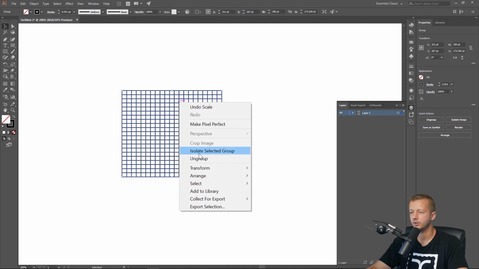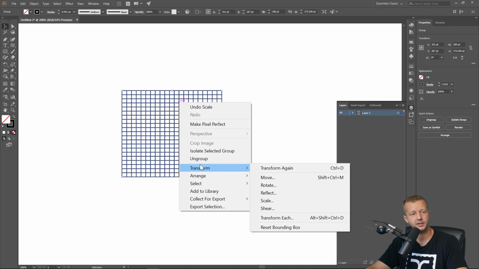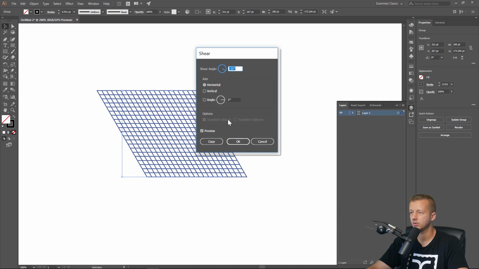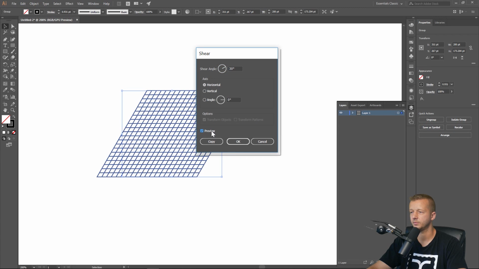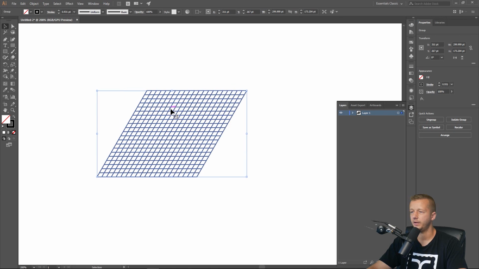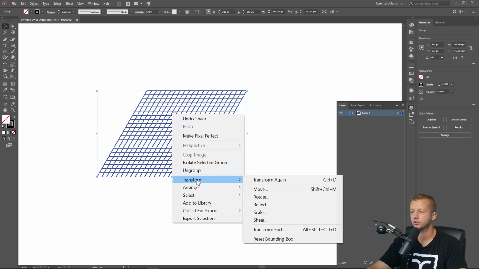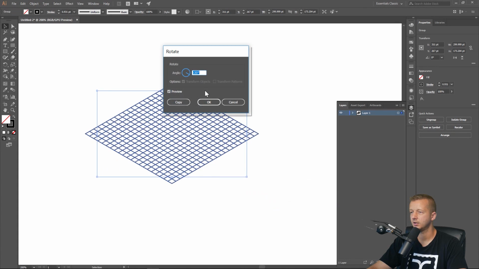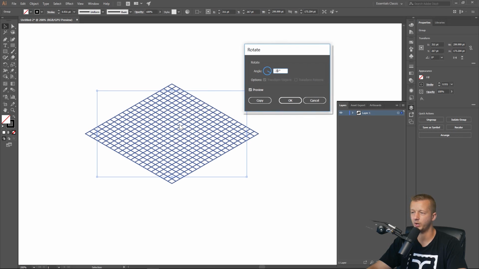And then we're going to right click, transform, and this time we're going to choose shear at 30 degrees. Here in this angle, make sure this stuff matches as well, and then you can hit preview to see it like that. And then we're going to finally right click, transform, and then choose rotate at -30 degrees. So if you have preview enabled, this is what the isometric grid should look like.